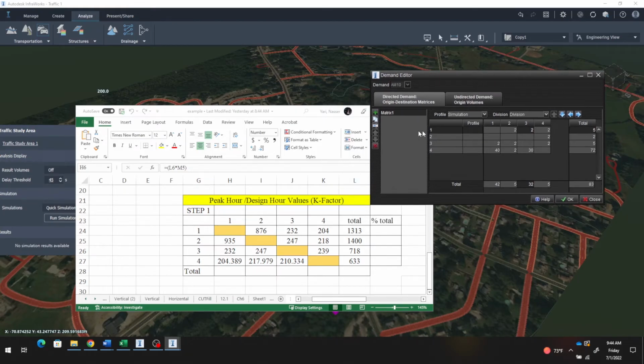Now I'm going to go ahead and populate it. In 1, 1 to 1 was nothing. 1 to 2 was 876. 1 to 3 was 232. 1 to 4 was 204. Come back to row 2. 2 to 1 is 935. 2 to 2 is nothing. 2 to 3 is 247. 218. Okay, so now I've populated everything. I'm going to click OK.